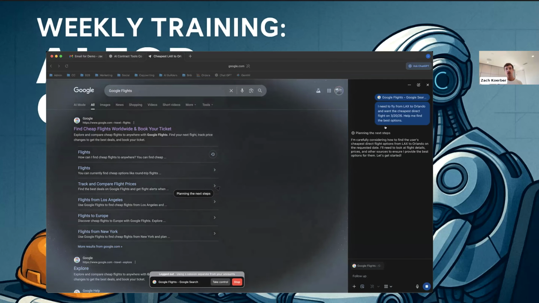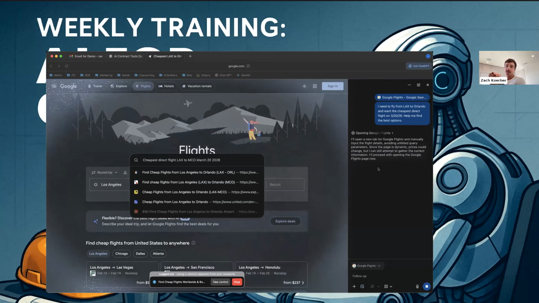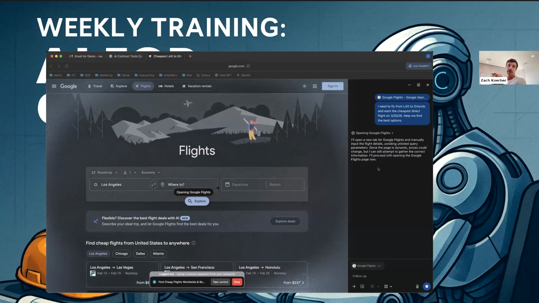So it's going to show you its entire thought process. And just so you know, you can take control or stop it at any time if you see it's going off the rails a little bit. But essentially, what we're going to see is it's going to break this complex task down into as few clicks as possible, and then it's going to interact and execute on these things step by step.